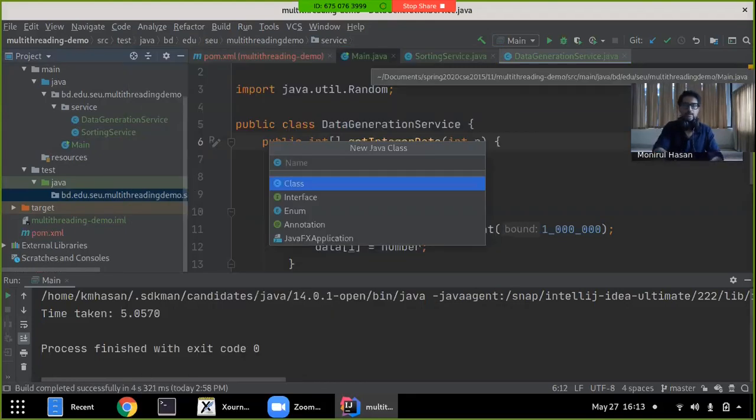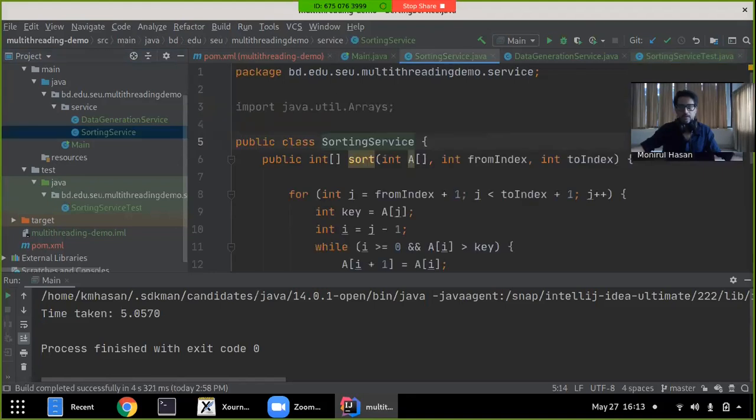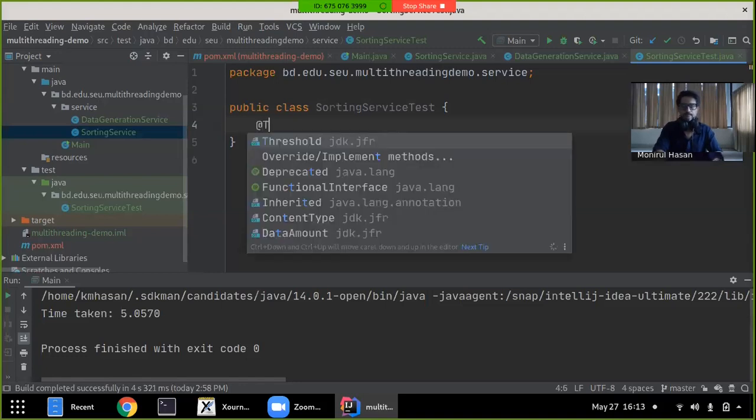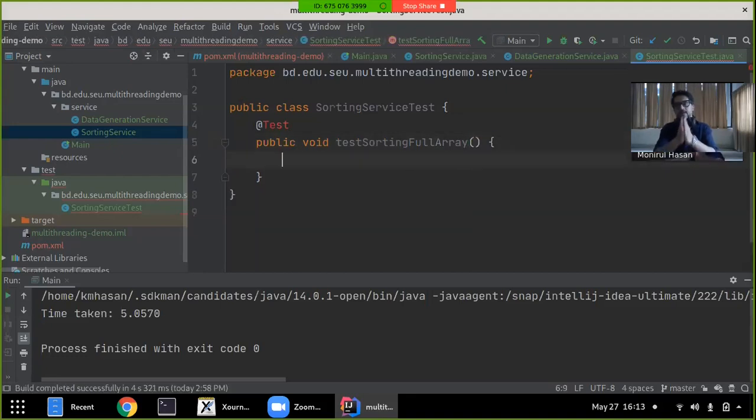So we're going to call this sorting service test. This is where we test our sort. And what this is doing, well, this is for int sort, and we pass the array, we pass from and to index. Okay. So when we write the test, let's say public void test. Let's say I want to write a test that sorts the entire array. Okay, so how do we do that?